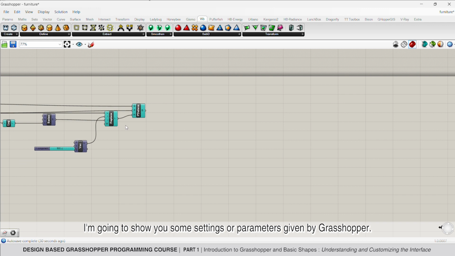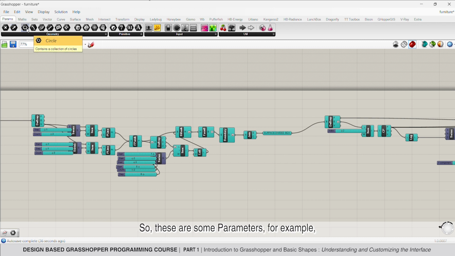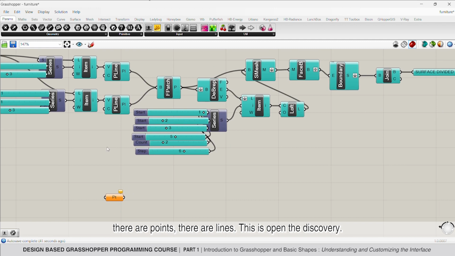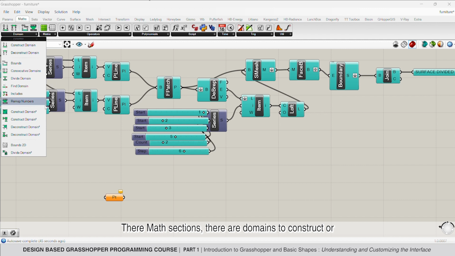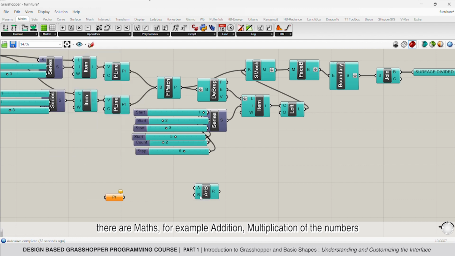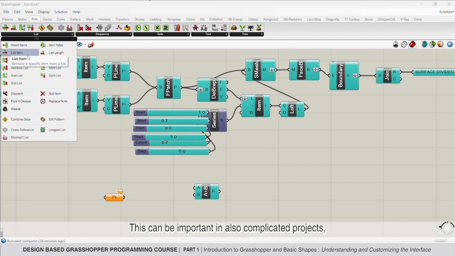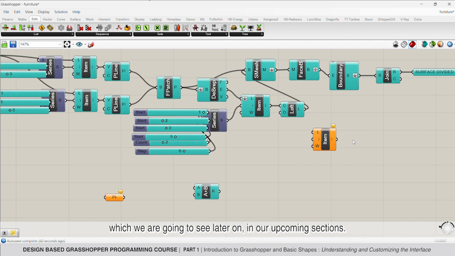I'm going to show you some settings or parameters given by Grasshopper. So these are some parameters. For example, there are points, there are lines. This is open to discovery. There are math sections. There are domains to construct, or there are maths, for example, addition, multiplication of the numbers that we are using right now. This can be important in the projects that are complicated, which we are going to see later on in our upcoming sections.